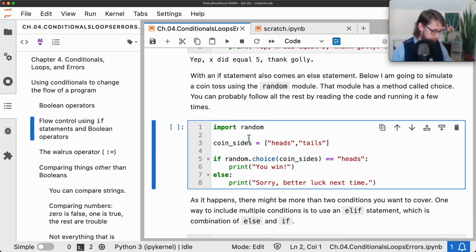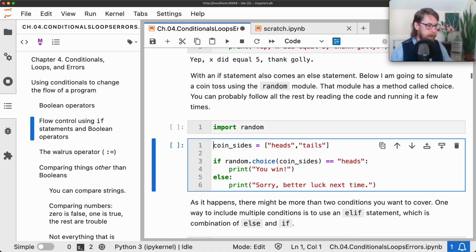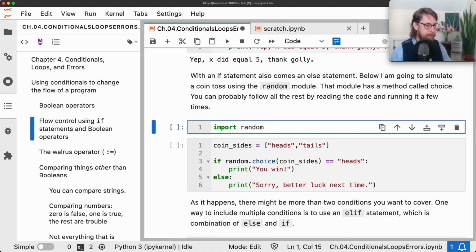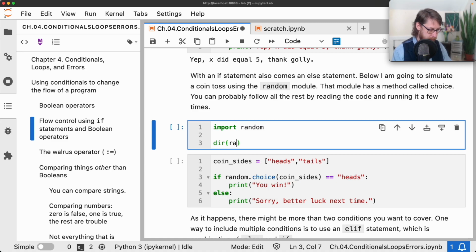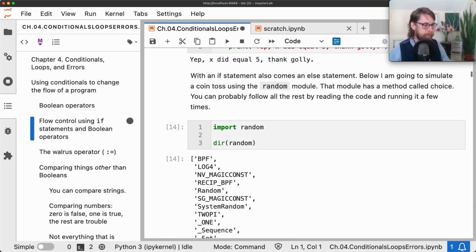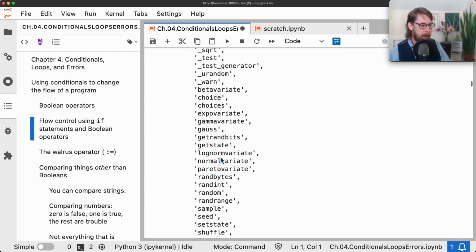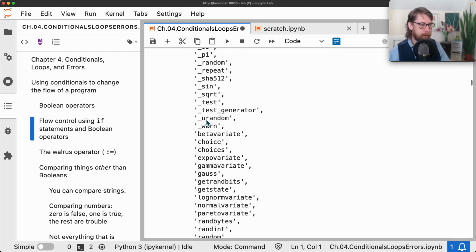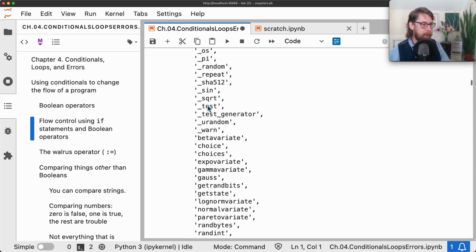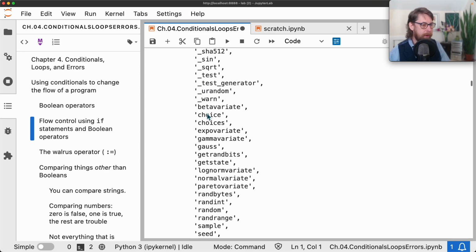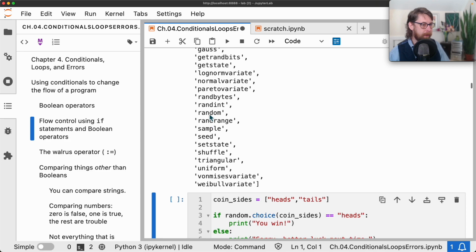Now, to reveal that a little bit more, you can see here if I import random, and then I go dir random, you can see that here are a whole series of methods. Again, we have these underscore ones here. We shouldn't really focus on those. Those tend to be for the system. And underneath we have an entire series of different ways to generate random numbers.